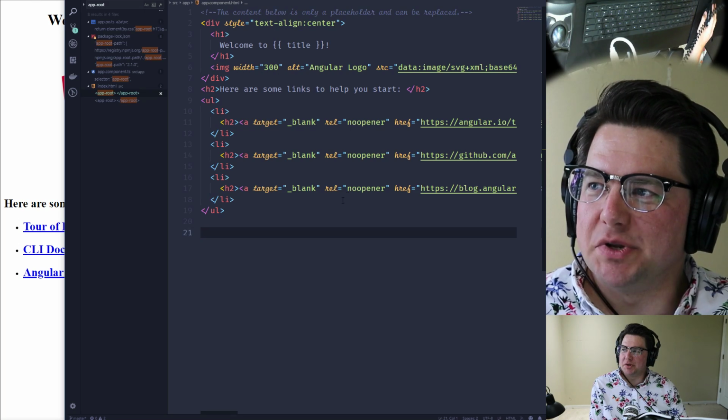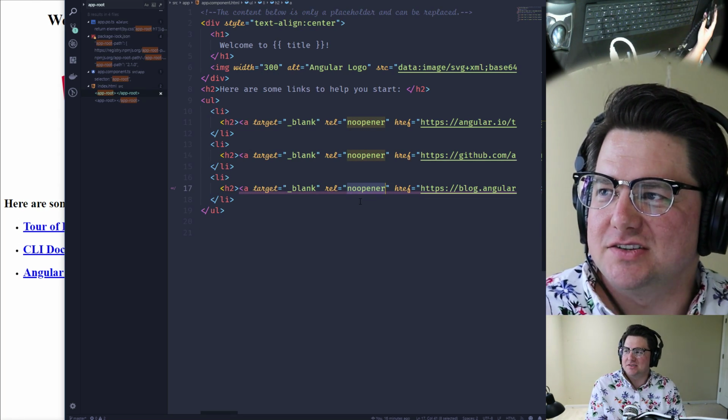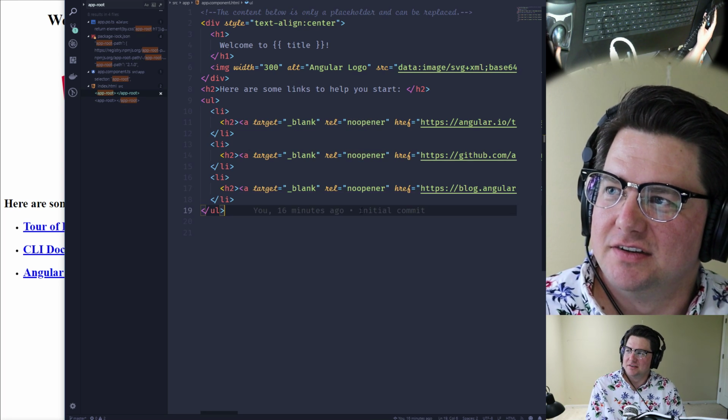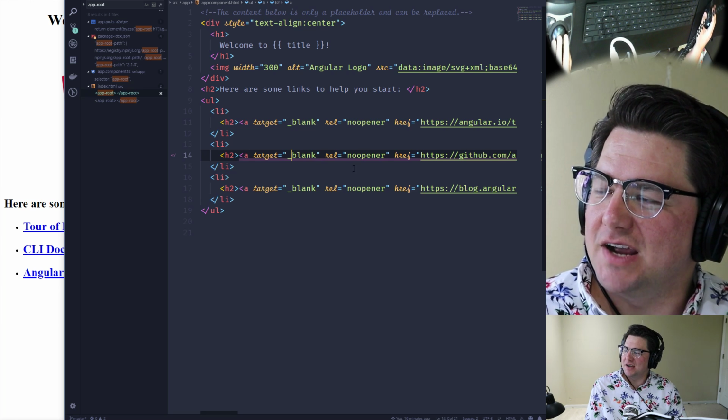I love the word noopener. Isn't that fun? I know it's no opener, but just pronouncing it noopener amuses me. Okay, procrastination. Stop procrastinationing.